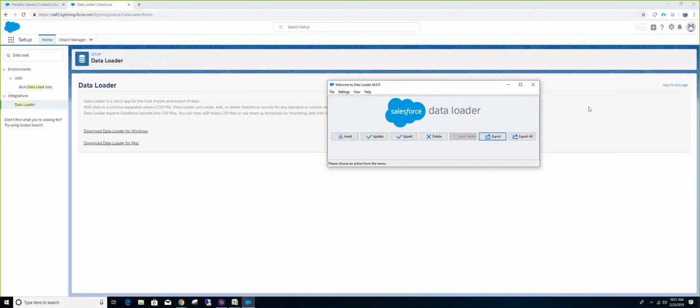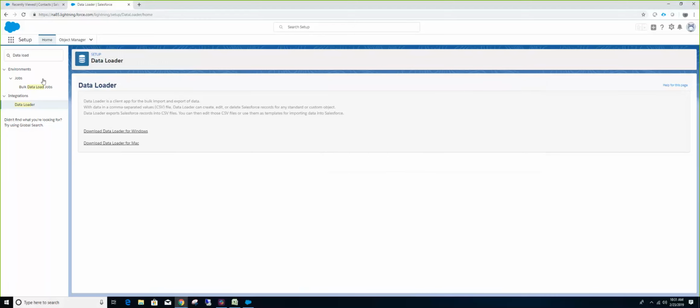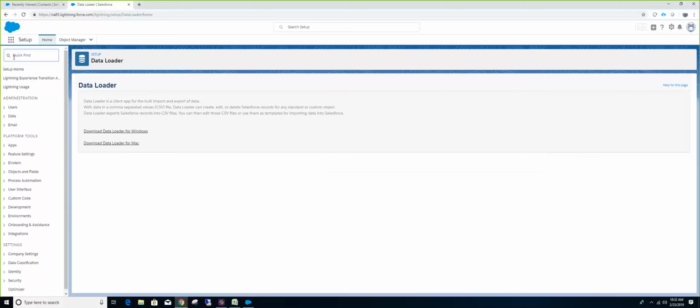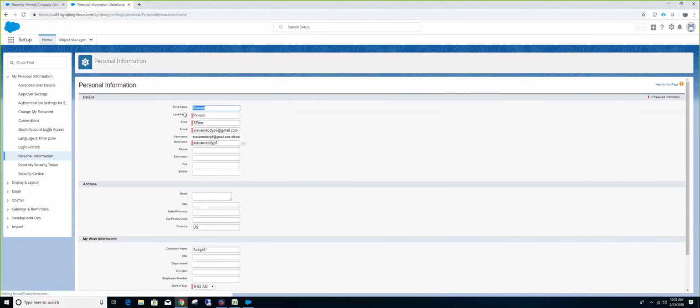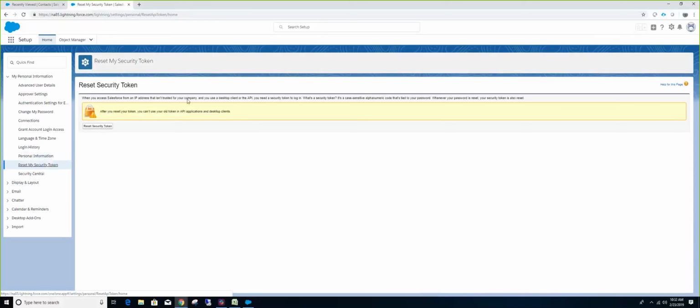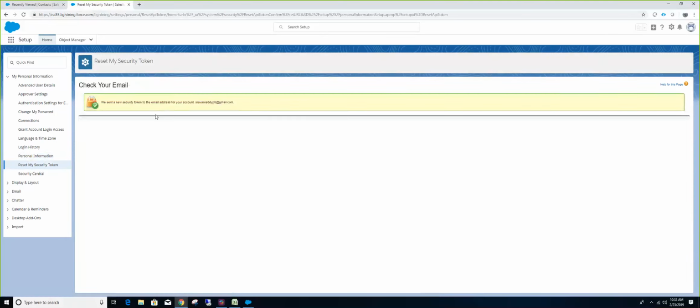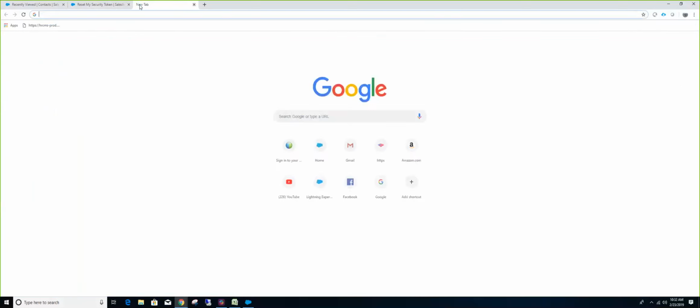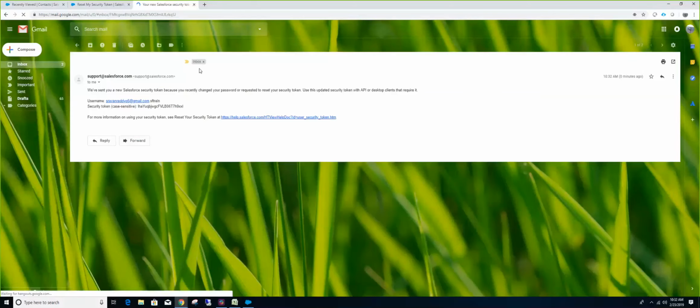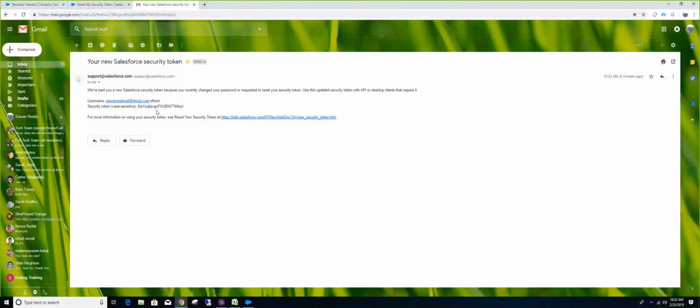So what Salesforce wants us to do is use something called a security token. I go to settings. You see, there is something called the reset my security token option. I'll just click reset security token. Now if I go to my Gmail, you see this gibberish number, I have this gibberish number.